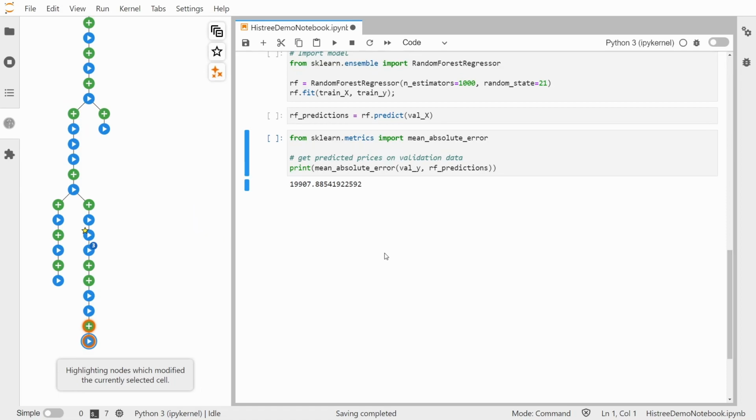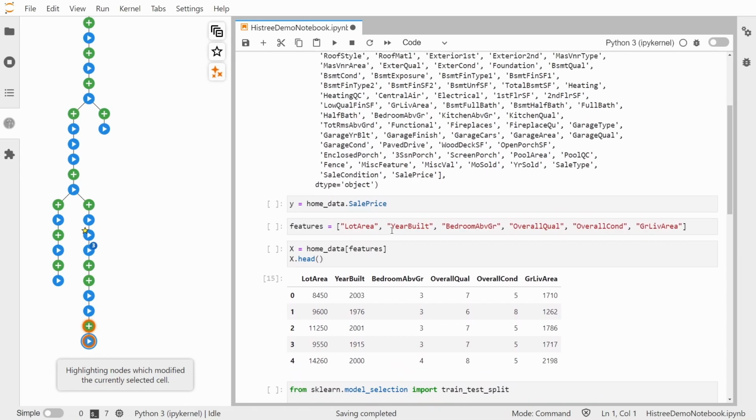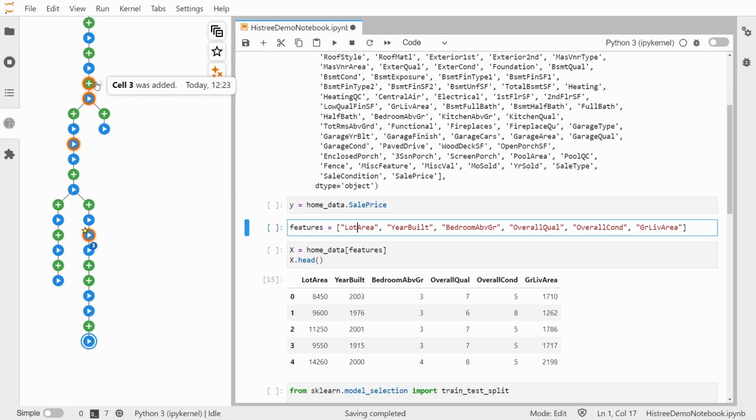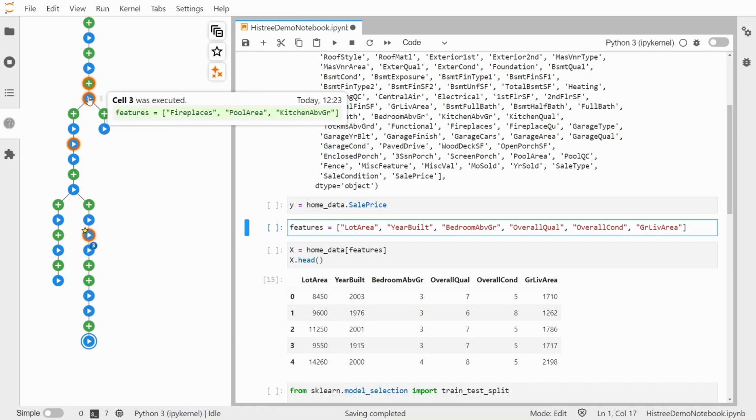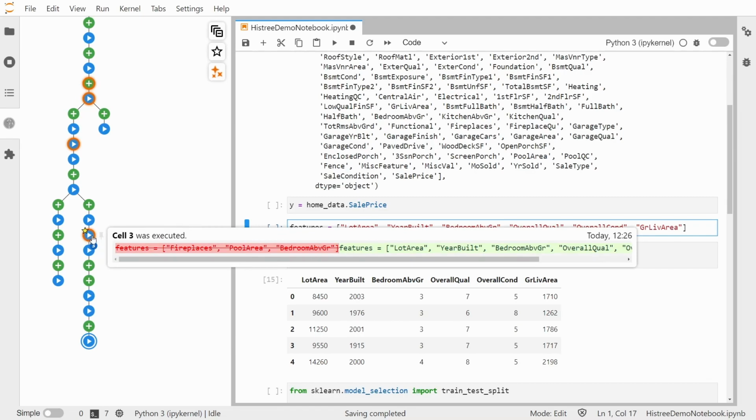Now, every node which had an effect on the cell that is currently selected in the notebook will be highlighted with an orange glow. For example, when we click on the cell where we set the features variable, a couple of nodes are highlighted in the tree. First, the node which added the cell, then where we first executed it with our first feature set, and then a few more times where we ran it with some other feature sets.